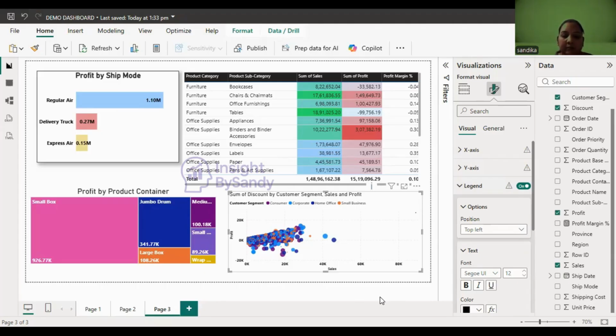So here we are seeing some bubbles, different bubbles of different sizes. Actually, this is not a scatter plot, it's a bubble plot. So here we can see the effect of using the discount.